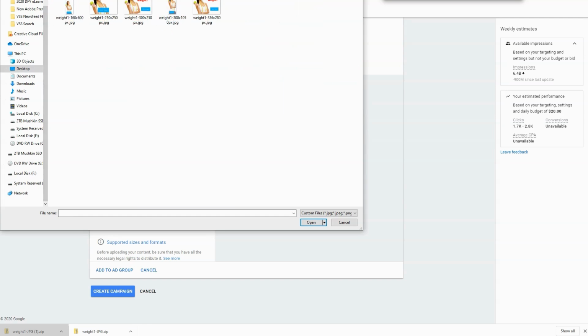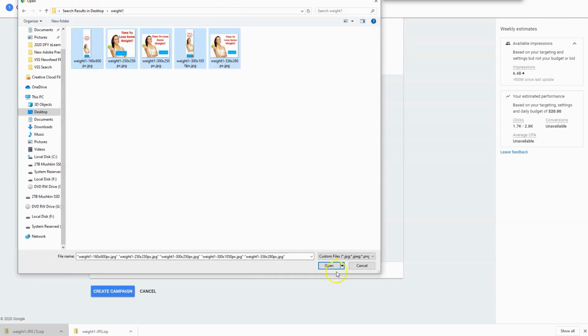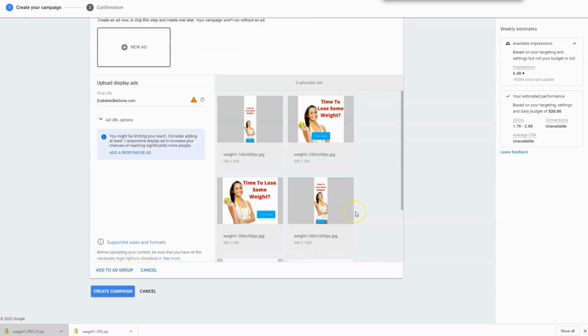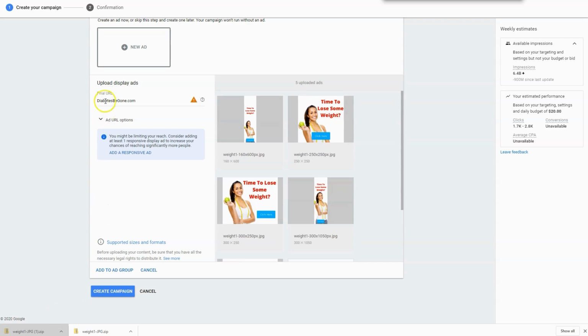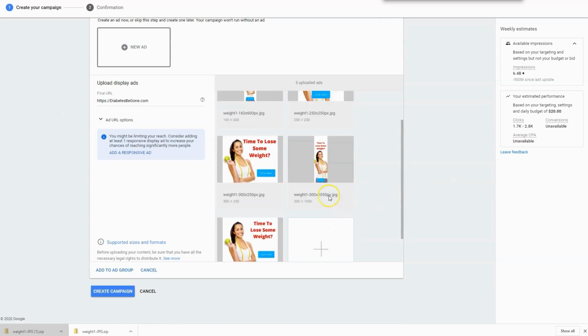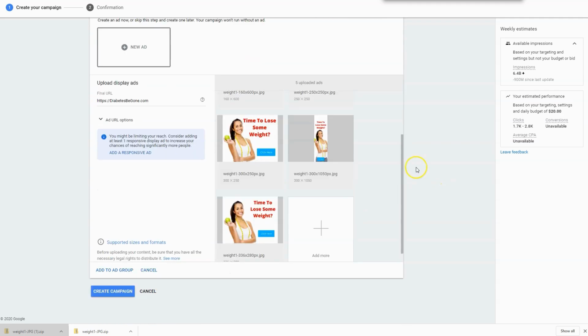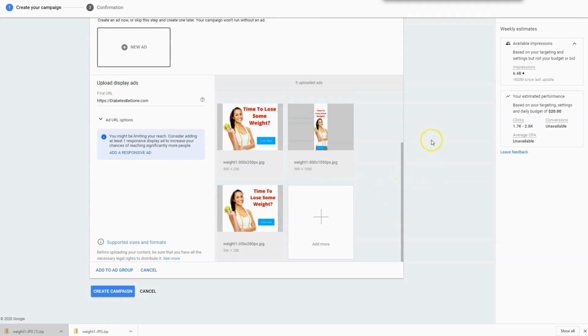And let's grab all of these, open. Alright, there's our 5 ads. And again, we have that warning about the secure version of the URL. Okay, so we've got that, and there we go. We've got 5 different banner ads in different dimensions, so these will be able to go into a variety of spots on websites that utilize Google's display network, and we'll be able to get this in front of some people who are interested in losing some weight.